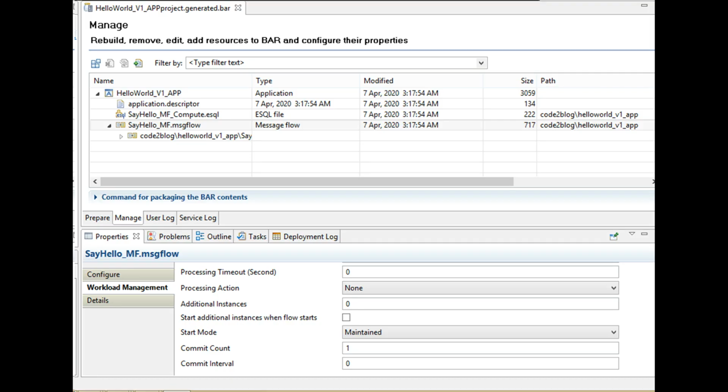Now we will look at the same value from Toolkit. To improve performance, most developers will use additional instances property. They represent threads, and if you increase this number, you will most likely increase your throughput. Commit count cannot be applied as blindly as you would apply additional instances. It does not apply in many use cases, and the chances of you getting the configuration wrong are high. This is why this video focuses on this property alone of workload management.